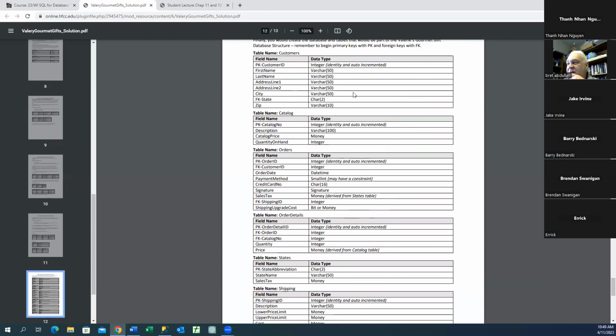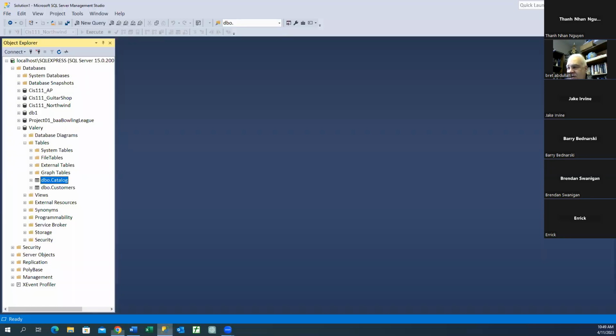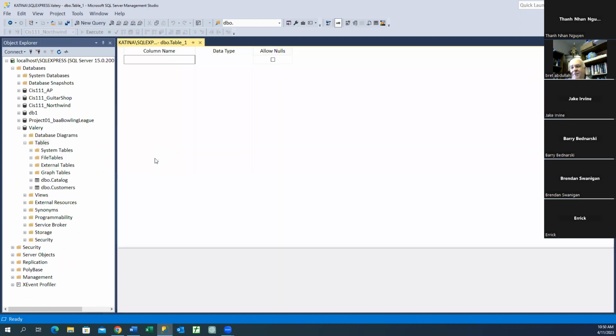Now, I'll show you, we're going to add the orders table and the order details table, okay? And we'll be real specific here. So let's just go ahead and do those two tables, okay? So let's go up here. We're first going to make our orders table.